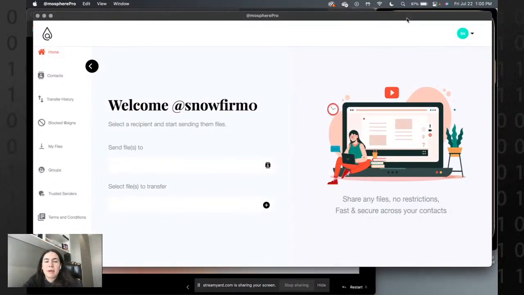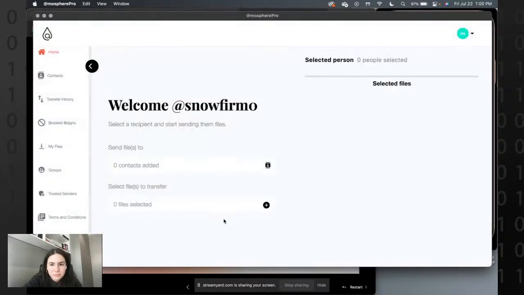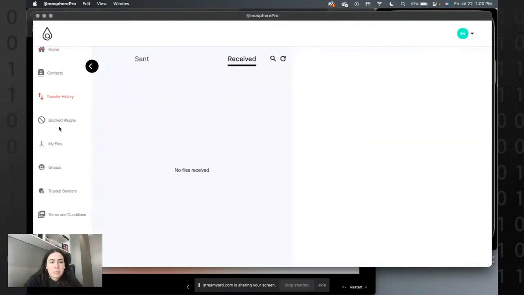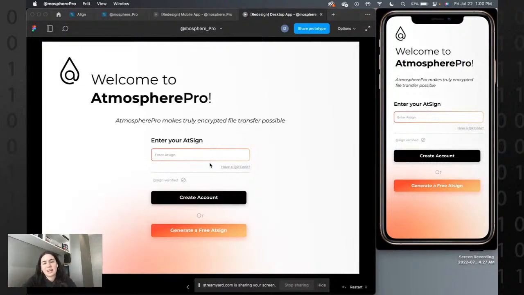For those who might not be as familiar as I am with Atmosphere Pro, because I've been working on it, this is what it looks like right now. This is the home screen, what you see when you log in. It's basically a file transfer app where you can send files to specific people that you have in your contacts. And then there's a bunch of stuff that has to do with it, like contacts, your transfer history, your blocked signs, your files. You'll basically be seeing their functionality in my demo anyways. So without further ado, I'll get into what the redesign looks like on my end.